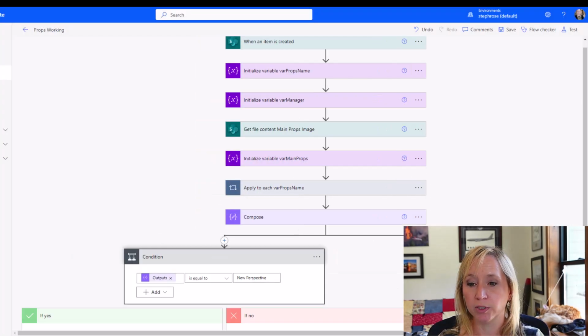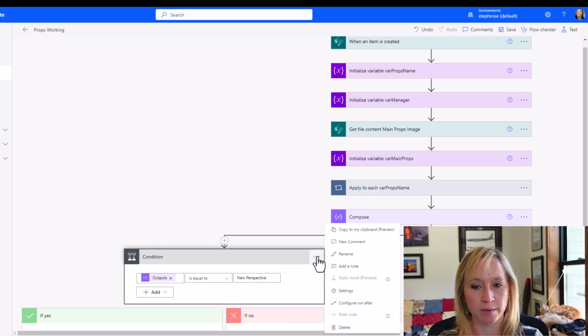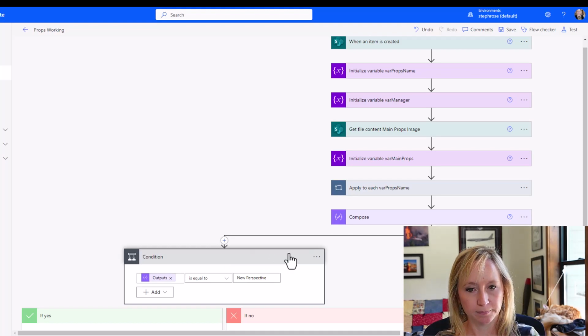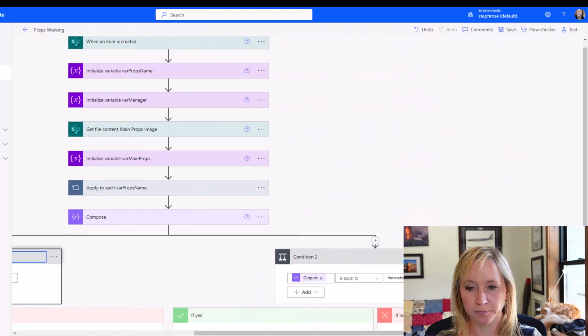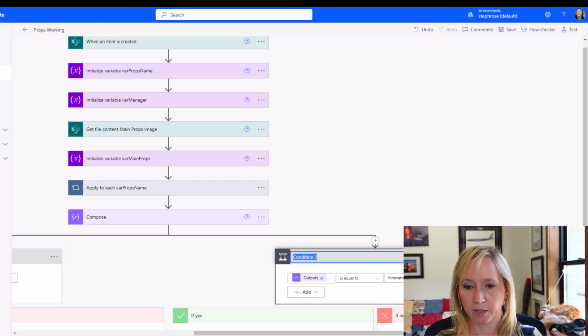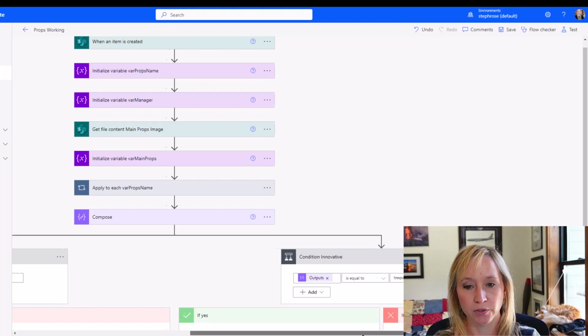Except, how do you know which condition is which? So we need to come back in, best practice, and rename these two. Condition, new perspective. I'm going to copy this, rename, condition, innovative. So now we're starting to get there.